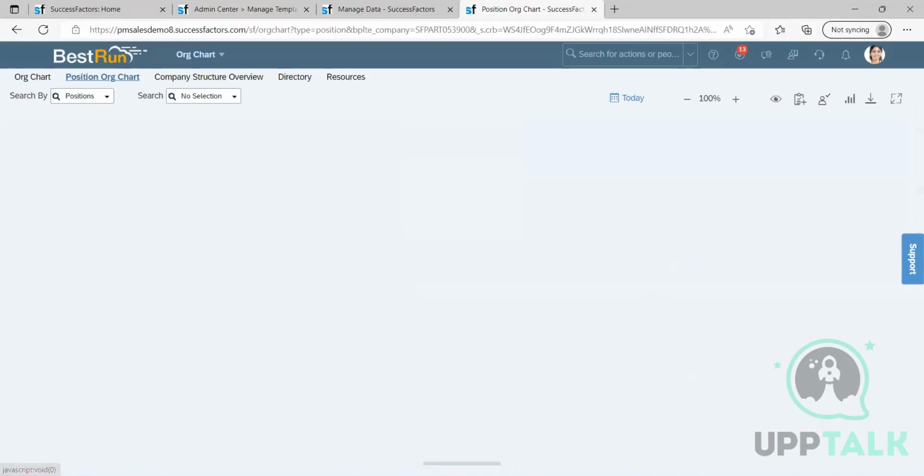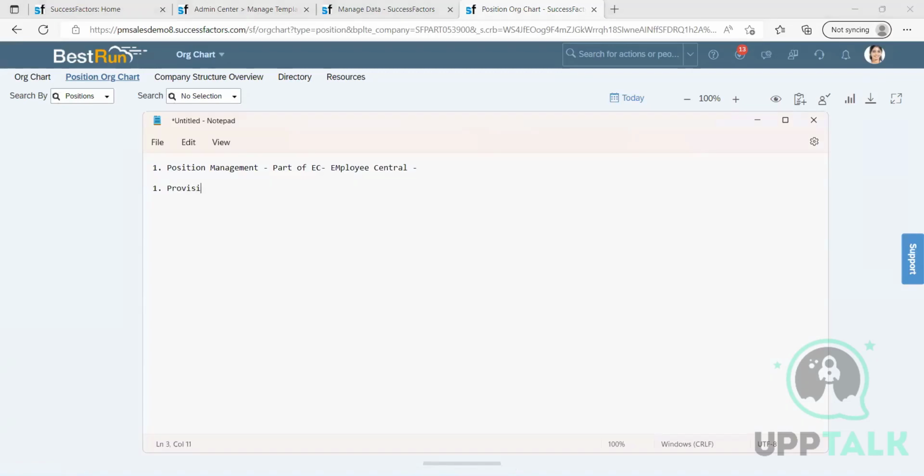First thing is, in provisioning, you have to enable use position management in recruiting.